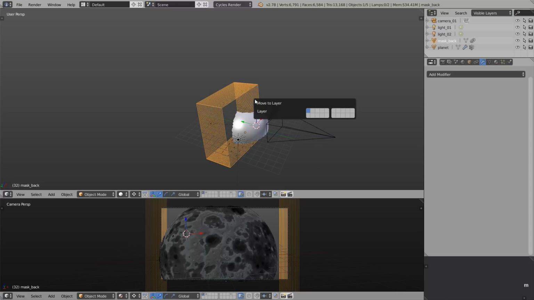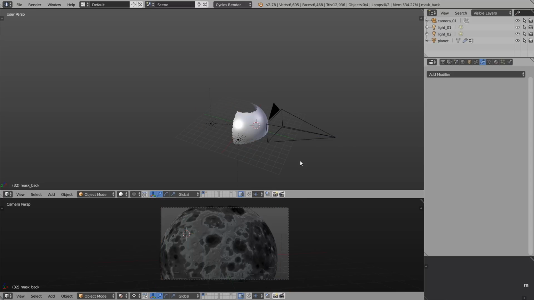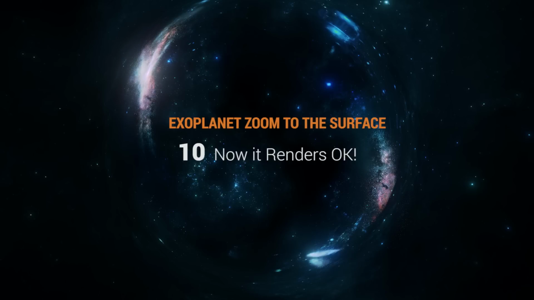After that, just select the object, press M, and move it to layer number 2. We don't have to see this stuff. It would be better if it worked like magic. And now, ladies and gentlemen, not enough memory error should be completely gone.